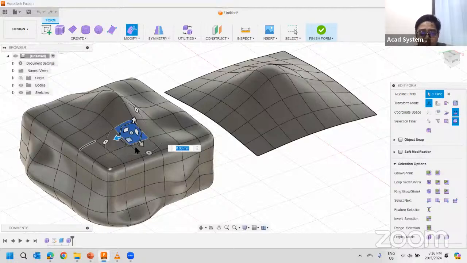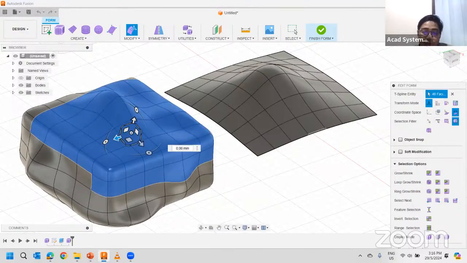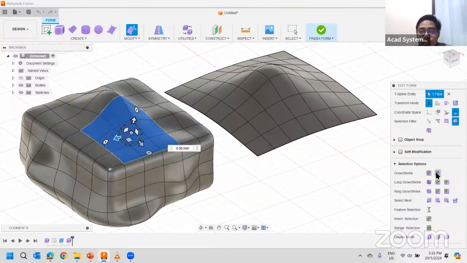Maybe I would like to select this face and then I would like to grow it. So I can select grow. If I would like to reduce it, I can select shrink. And it's easy for me to edit the shape.